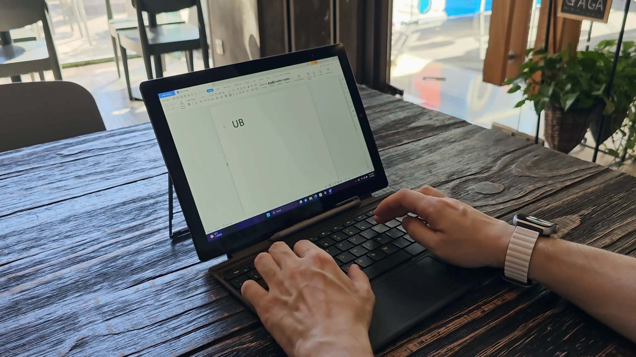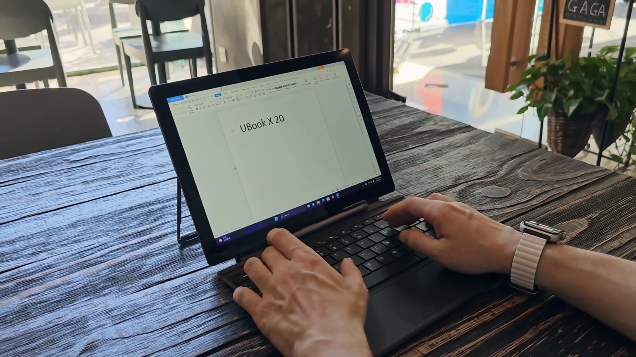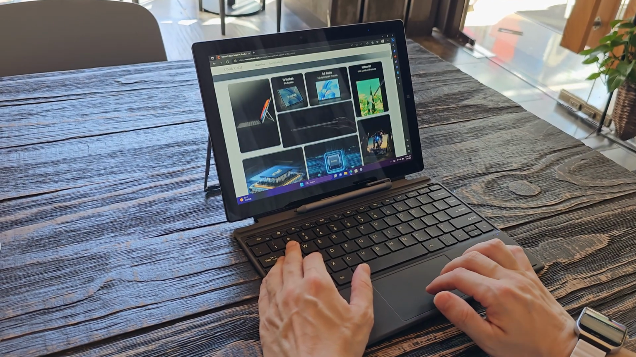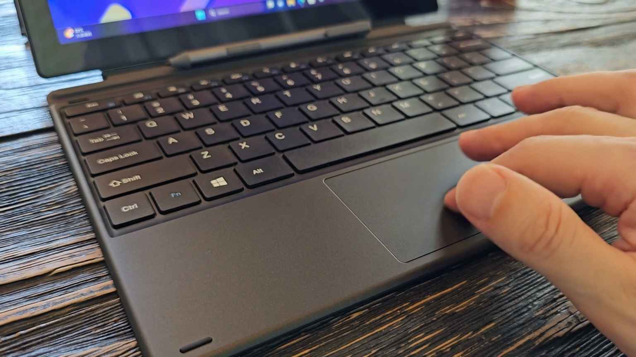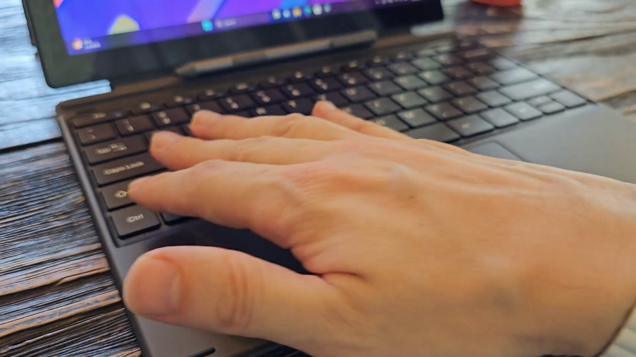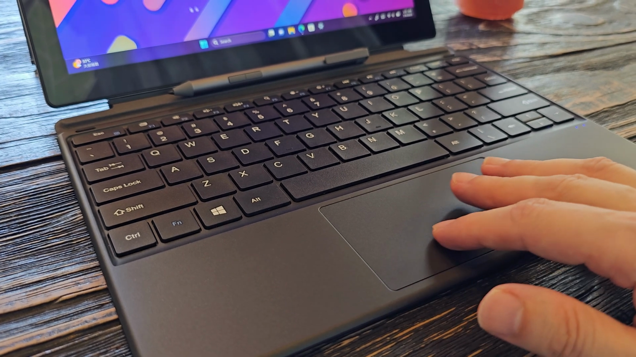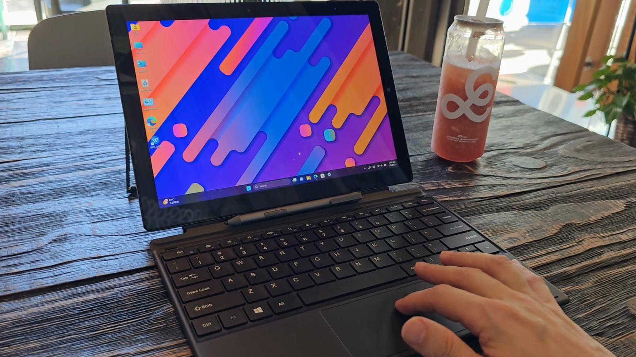Using the Ubook X with the keyboard is very convenient. You can type fast and comfortably with the keyboard. The keys have good travel space, they are clicky and responsive. The keyboard also has a trackpad that works well for navigating the cursor. The quality of the keyboard is pretty good and it feels durable. The only thing I wish is that the keyboard had a backlit feature, so I could use it in the dark.